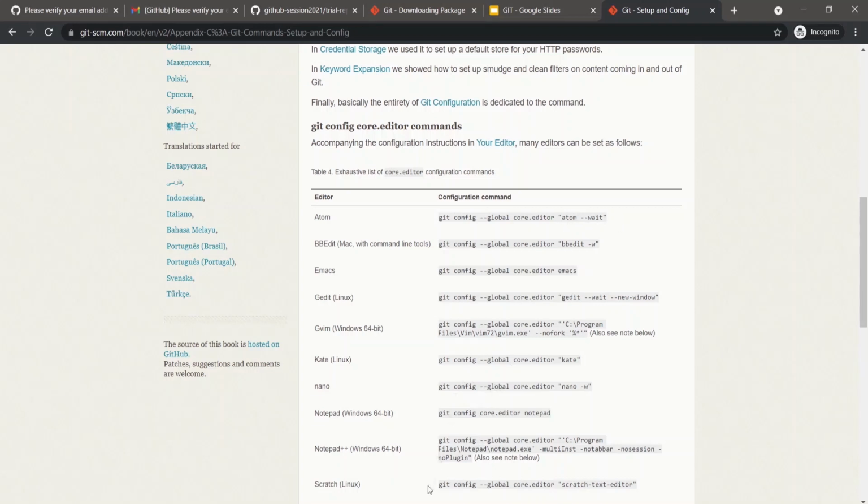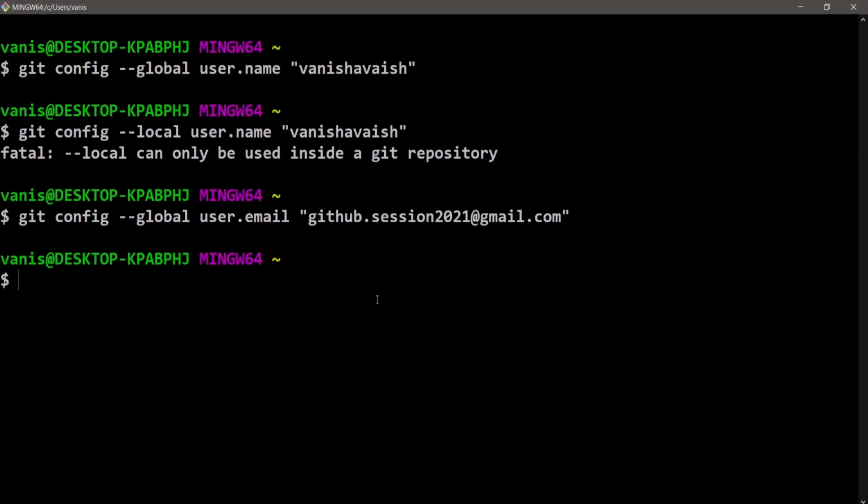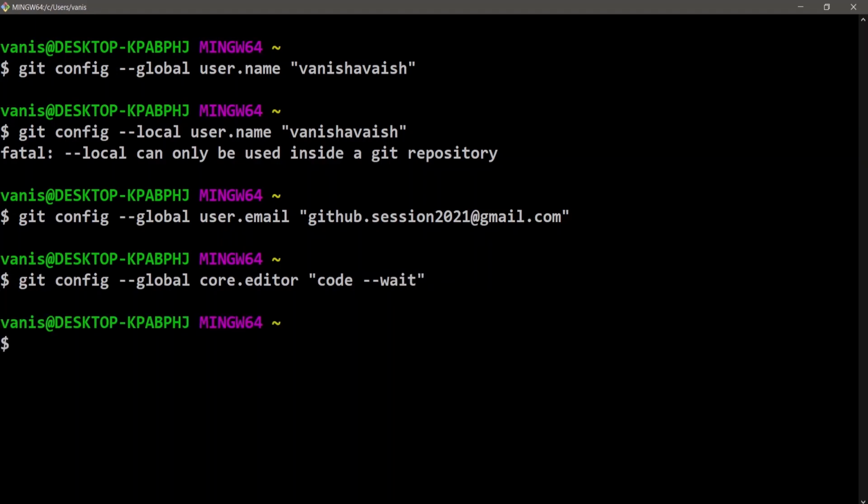Now for this session, we'll be making VS Code the default editor again. For this, the command is git config --global core.editor, and in double quotes the command for making VS Code the default editor. So VS Code has been set up as the default editor. Now to check the configuration, run this command, which is git config again on a global level and then --list.